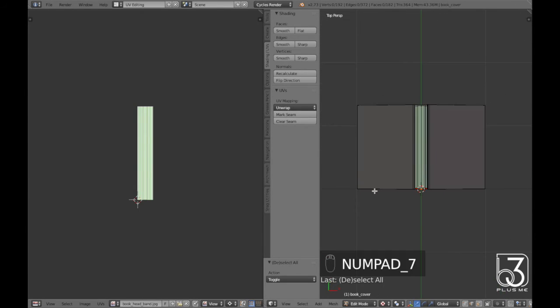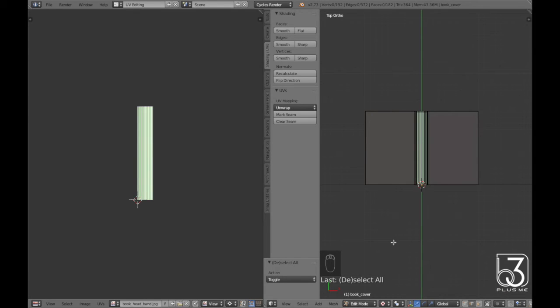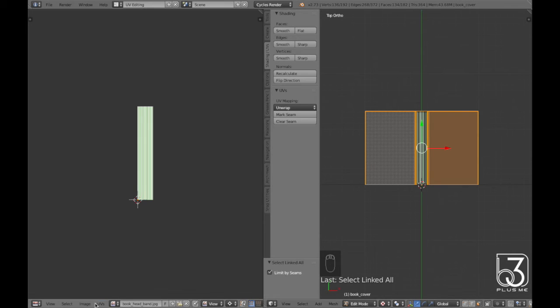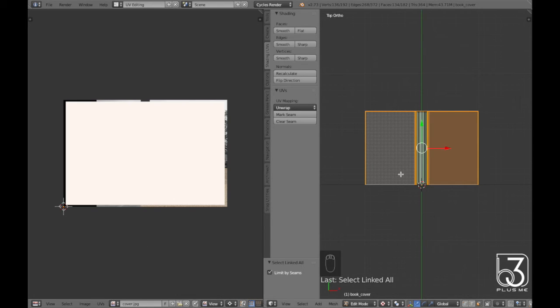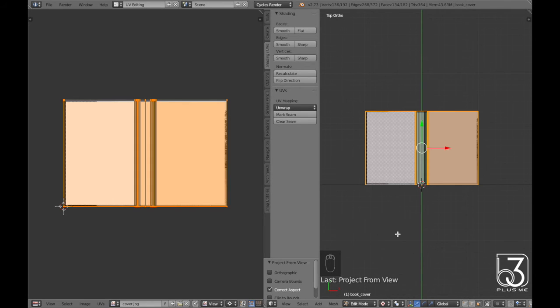Next is cover element itself. For this time, I'm going to use project from view option, because I have very simple texture and it's for only inside of cover. Depending upon what kind of texture you choose, you may need to mark seams and unwrap suitable for your cover texture.